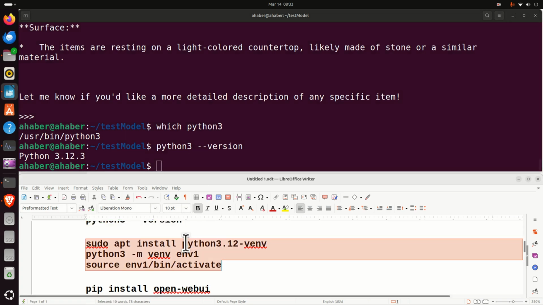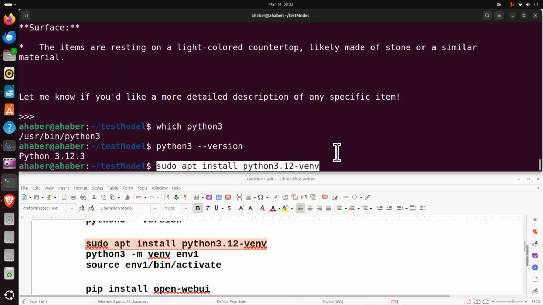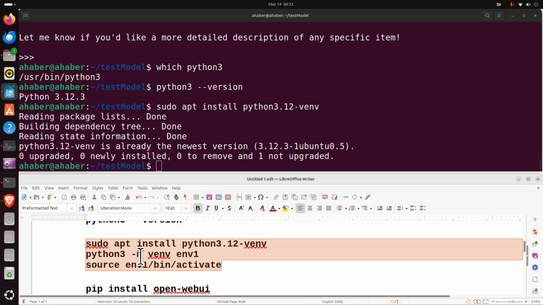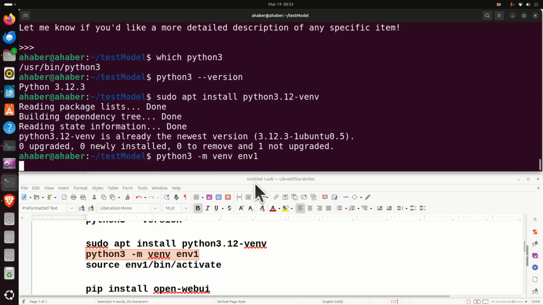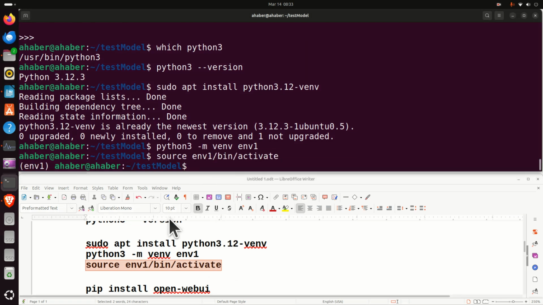The next step is to run this command that will be used to create Python virtual environments. Note over here that these three numbers should match the Python version over here. So let's execute this. Then let's create a Python virtual environment. We do it like this. And finally, after we have created the Python virtual environment, let's activate the environment by executing this command. And you can see now that the environment is active.